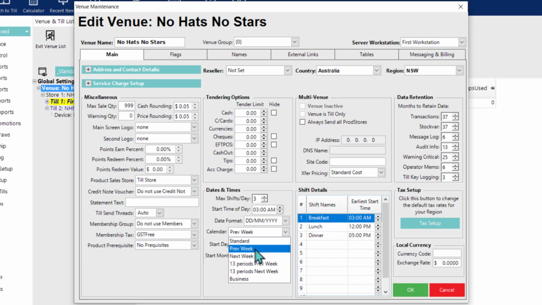So in the case of the previous week option, the system will include the previous week in the new month, going back to the most recent start day of week prior to the first of the month. And for the next week option, if an actual calendar month starts on a day that isn't the start day of week, the new reporting month starts on the next start day of week.